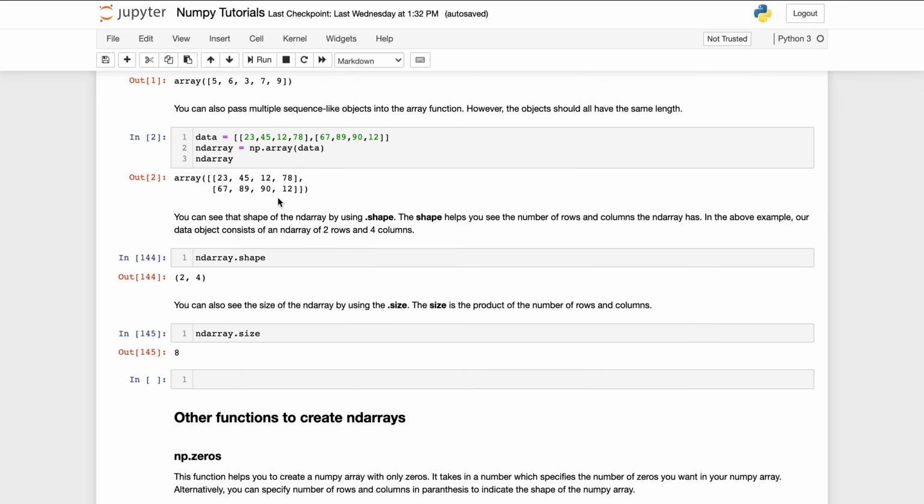You can also pass multiple sequence-like objects into the array. However, the objects should all have the same length. Initially I have my data here, and in my data I have two lists. Then I put it into the array function, and this is what I have.